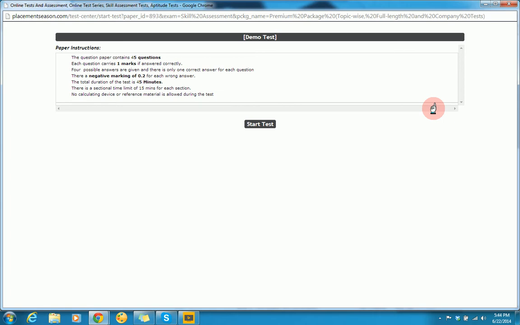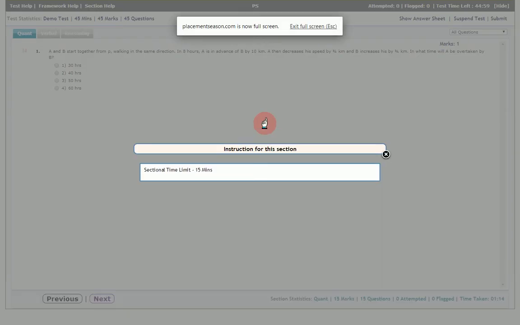The next thing you will see is the test paper related instructions. For this particular test, how many questions there are, how many marks it is for, what time duration is allowed, and whether there is a sectional time limit or not. All these details you will get to know by reading these paper related instructions. Once you have read and understood them, if you are ready to take the test, you can click the start test link.